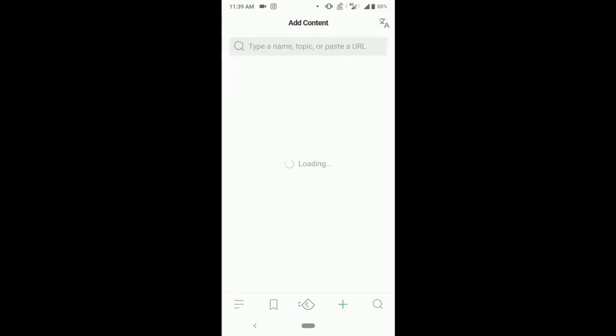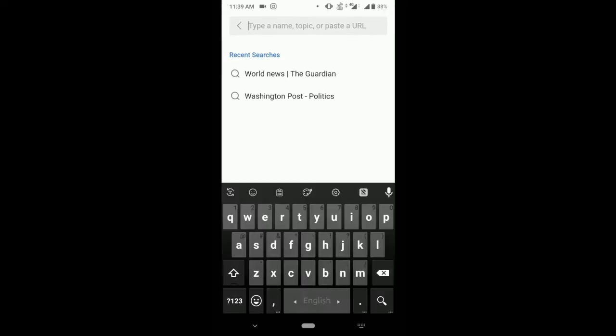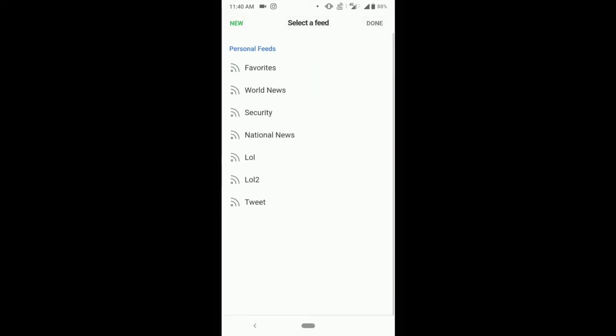Click on that icon in the bottom, the plus icon, and paste the URL of the website that you want the articles from, or search it here. Now click on the plus icon and click on the section that you have created, and you can create a lot of sections if you want.